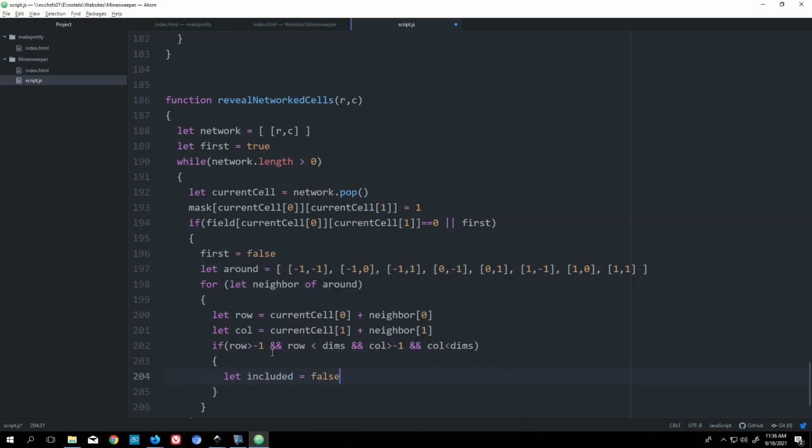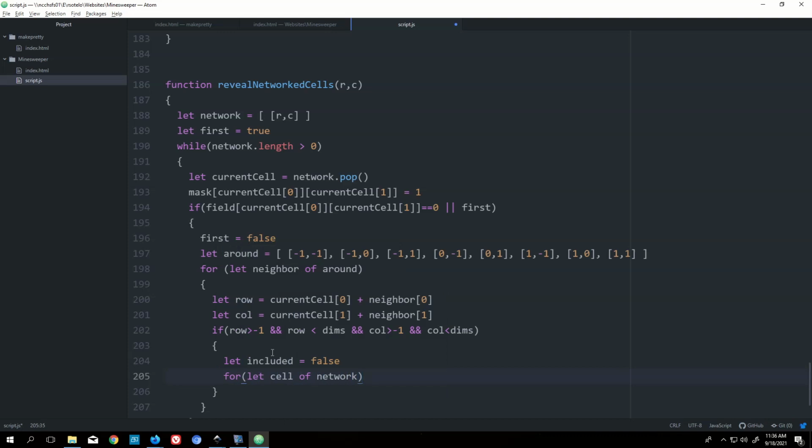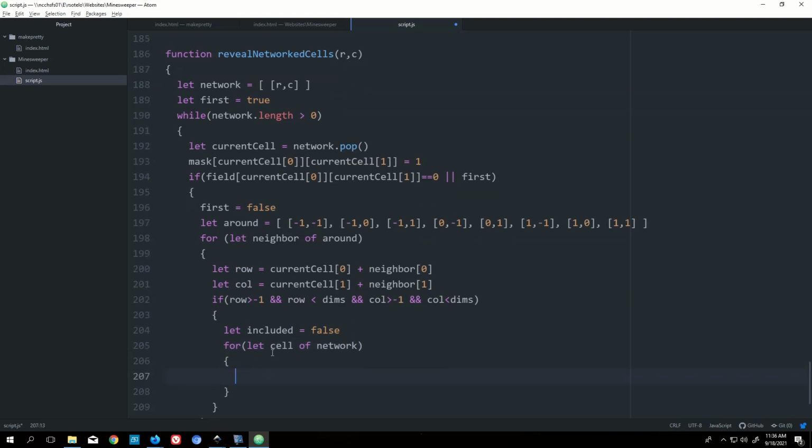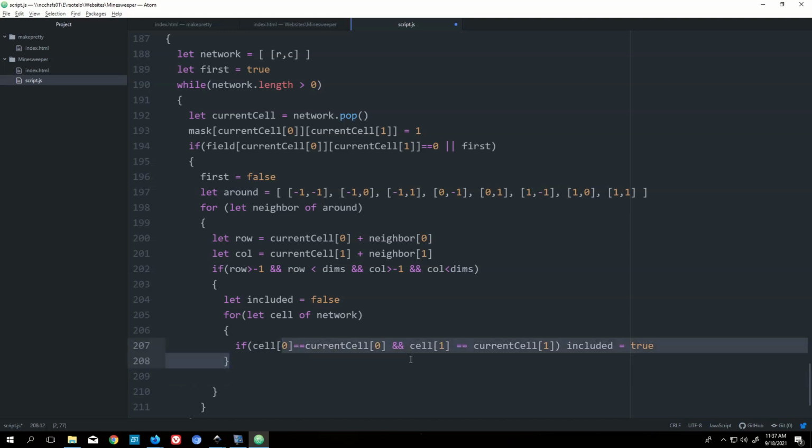So let included equal false. And for let cell of network, we're just going to make sure that each cell in the network doesn't match the one we already have. So if cell 0 is equal to current cell 0, and cell 1 is equal to current cell 1, then included equals true. So check every cell in the network. If it's the same as the current cell, it's included. Otherwise, it stays false and it's not included.